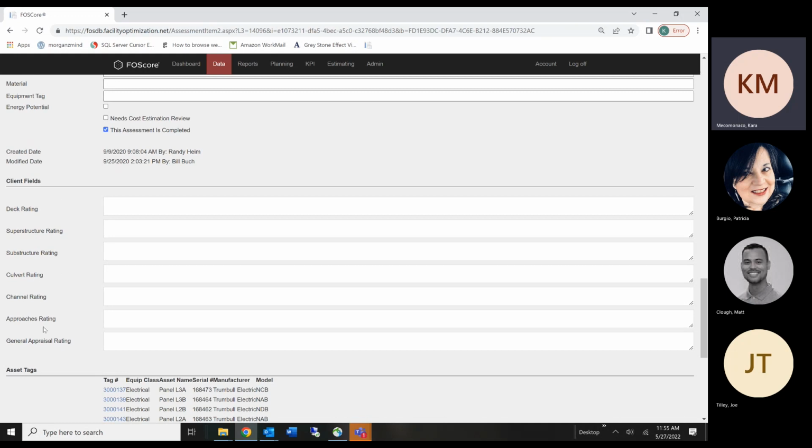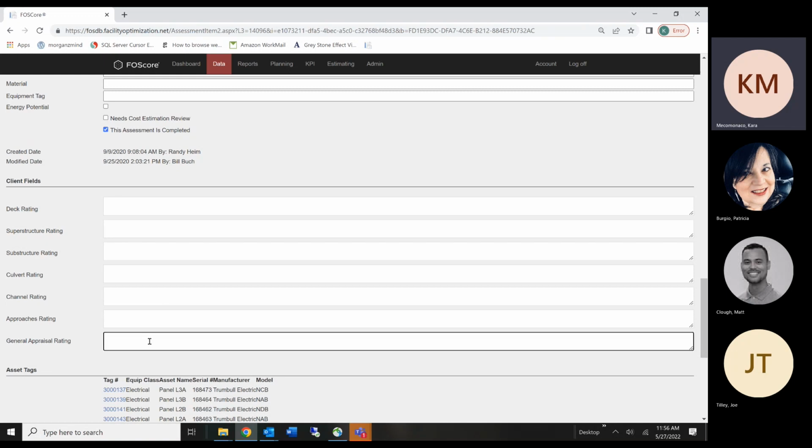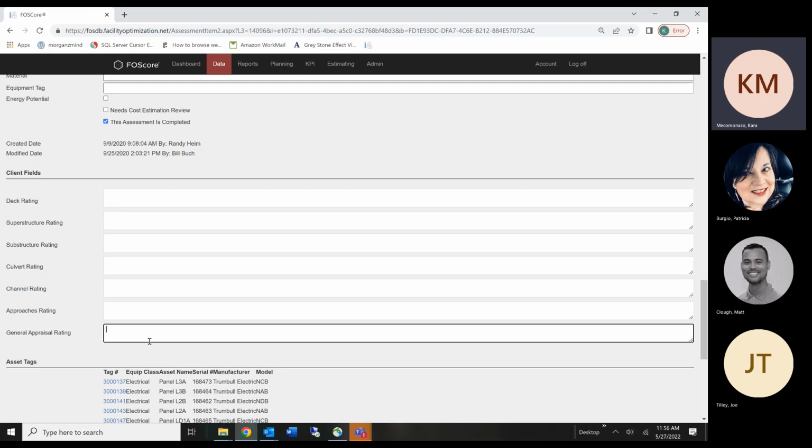Now we have client defined fields. So these client defined fields were for some bridges that we were assessing or going to assess for Ohio State. We can create client defined fields at this assessment item level, a building level, the site level, the portfolio level, and the location level. So this just means that we allowed our software to be very customizable. So if there's something that we do not currently record in our normal fields, like deck rating, superstructure rating, we can create these fields for input for them and then put them on a report.